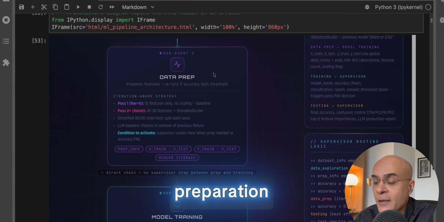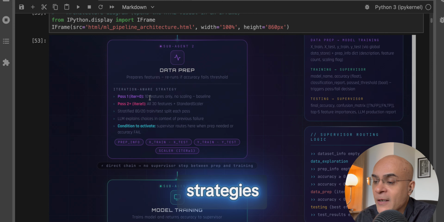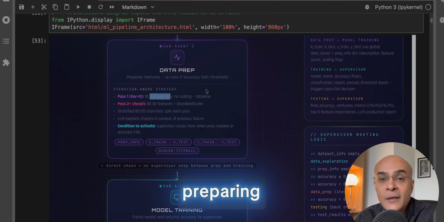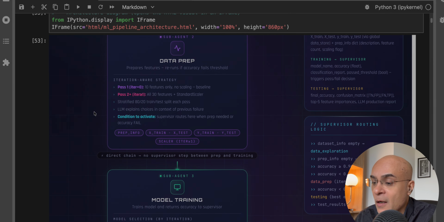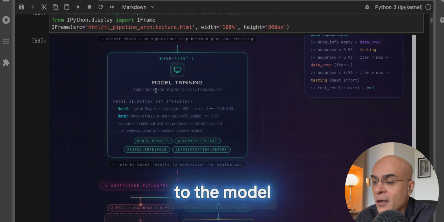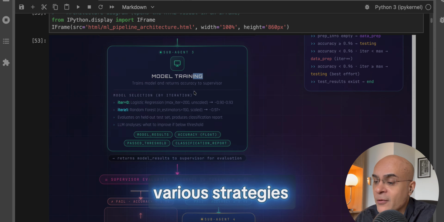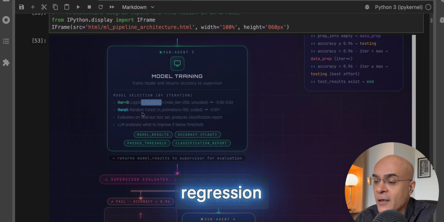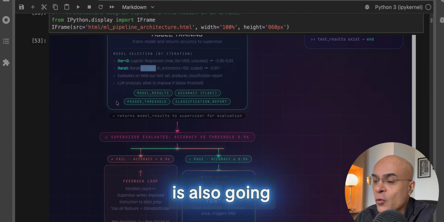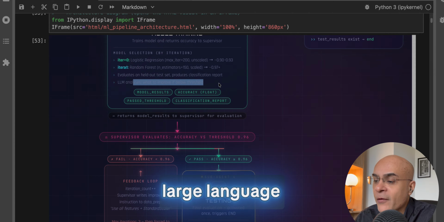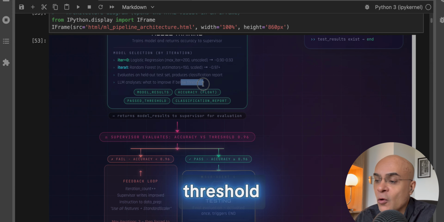The data preparation agent is going to apply various strategies of preparing the data with few features as well as the complete feature set. The work will then be passed to the model training agent, which is also going to apply various strategies such as logistic regression or random forest. And then it is also going to use the large language model to see what needs to be done if the accuracy is below the threshold of 96%.